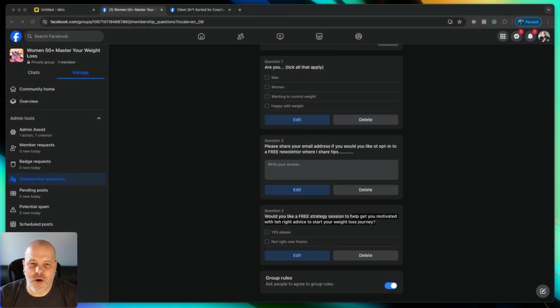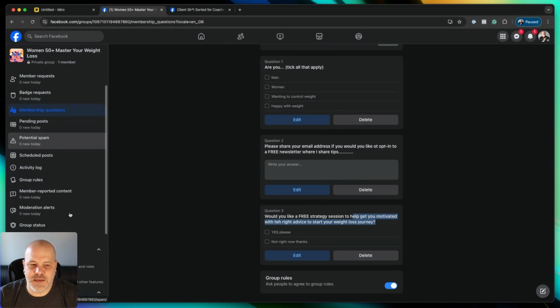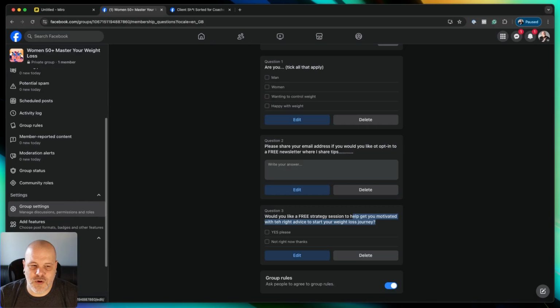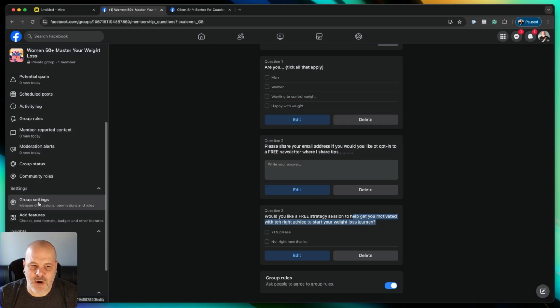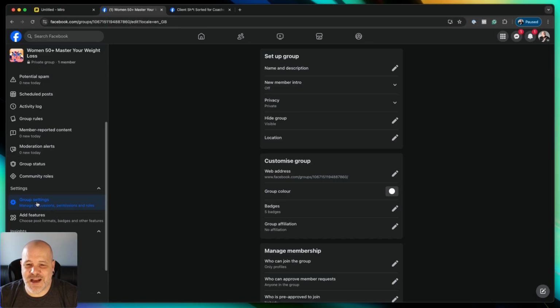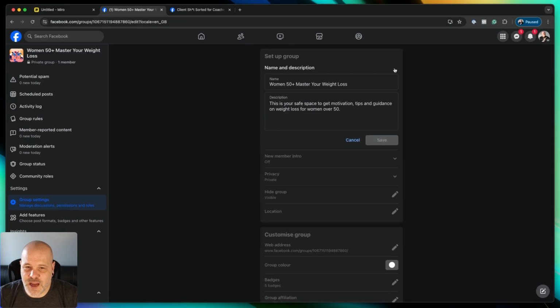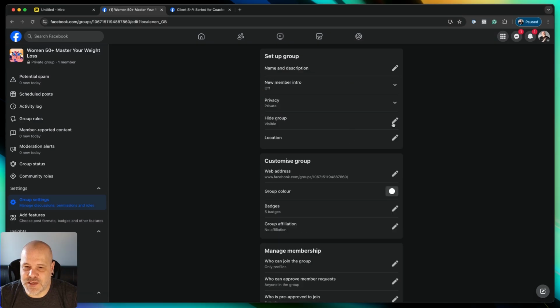So for this, we're now going to go over to the main settings. So we're going to scroll further down on the left-hand side and we're going to look at group settings. And there is an absolute ton of stuff in here, but we're going to go through it step by step. So this is a place where you can change the name and description of the group that we've already set up. So we'll start at the top, your group name and your description. You could also gain access here to some of the settings that we did right at the start with regards to privacy and hiding the group.